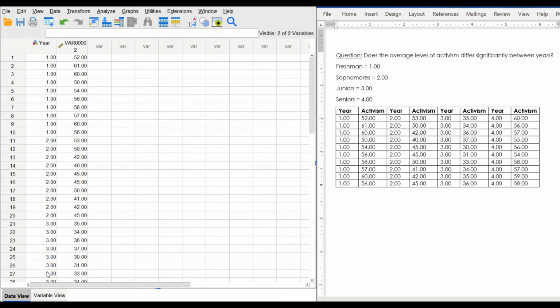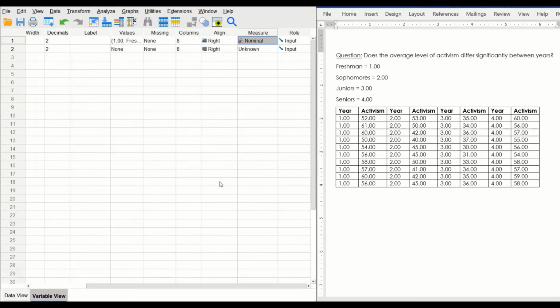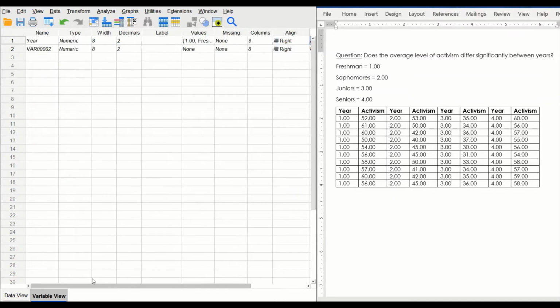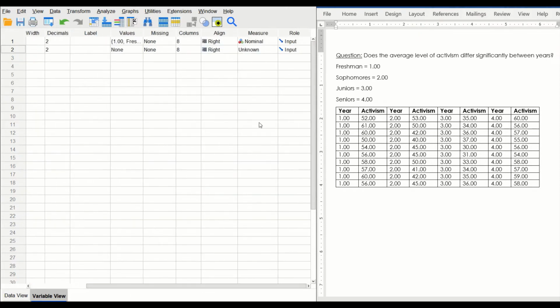Now we can switch back to variable view and repeat a similar process for the activism scores column. Here we can rename the column as activism and change the measure to scale.